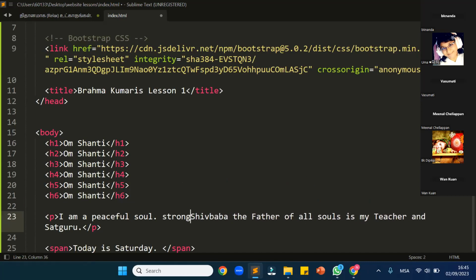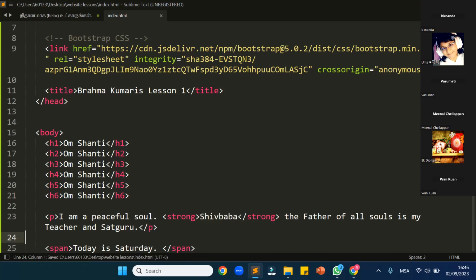And then tab. So I've got an opening tag strong and a closing tag strong. The closing tag will have a slash. This is a slash. So take Shiv Baba and put it inside the strong. Yes, save it, please. Must save, don't forget.